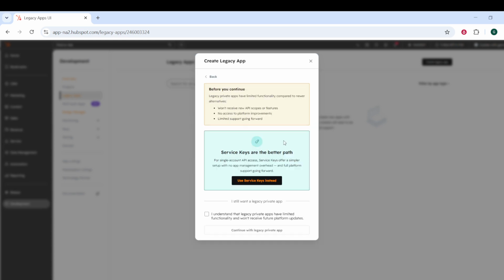As the page loads, keep an eye out for prompts that confirm you are continuing with a legacy setup, since the interface may show a continuation message. When you see an option to continue, choose to continue legacy app. This ensures you remain on the correct creation path.